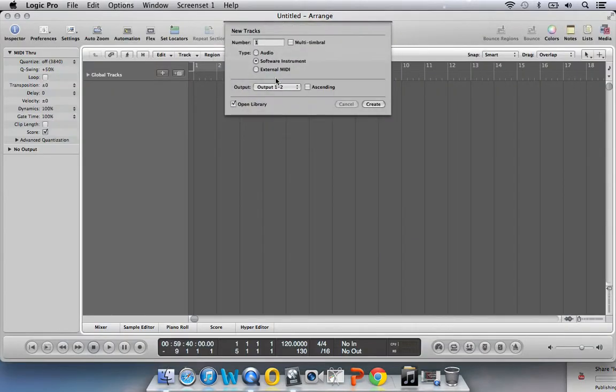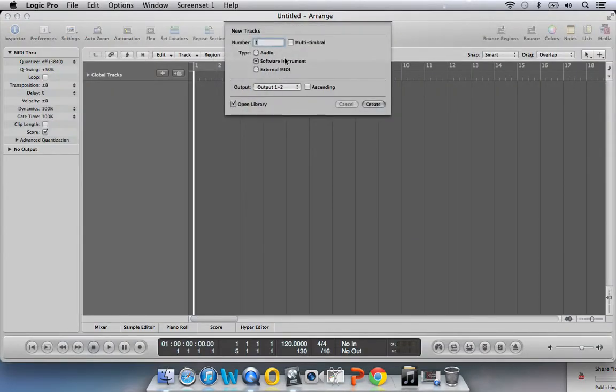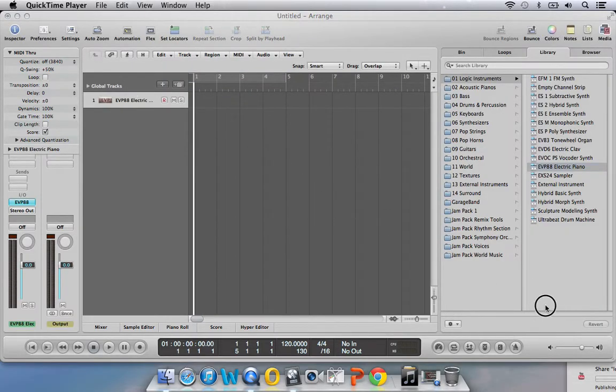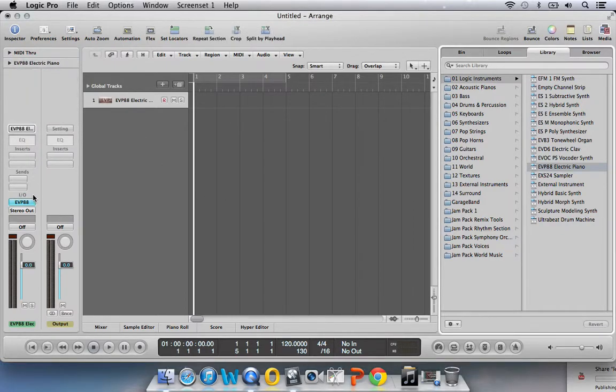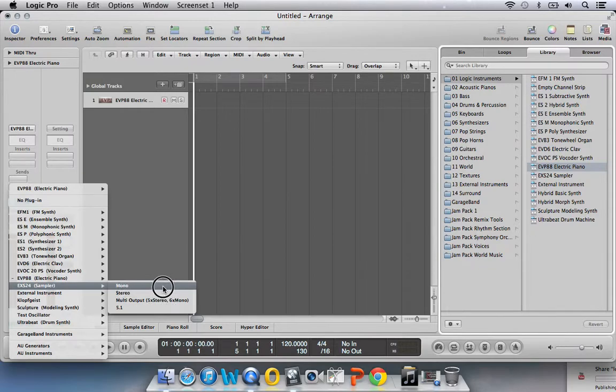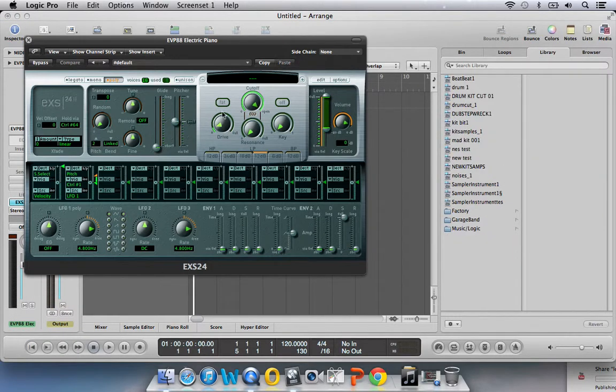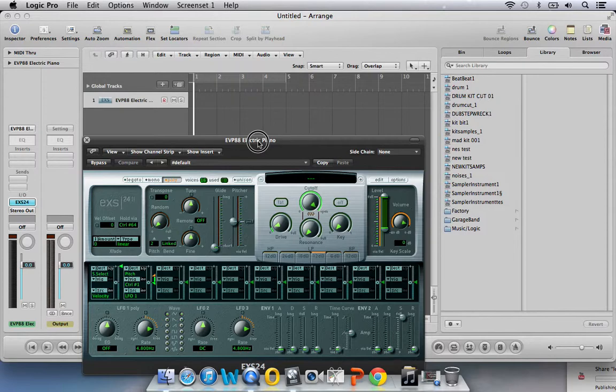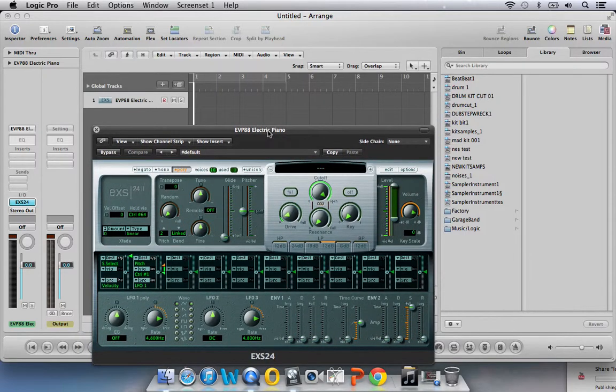On an empty project, on a software instrument, you might create... you want to, in the inputs and the outputs, go and get the EX24. We're going to go for a mono EX24 at the moment, and we're talking about introducing samples into the EX24.